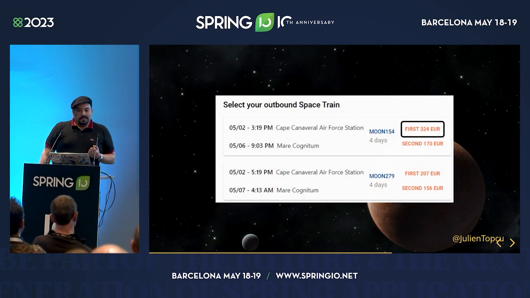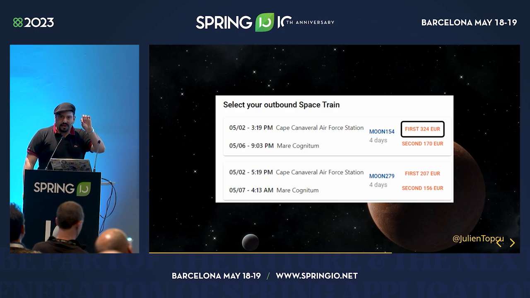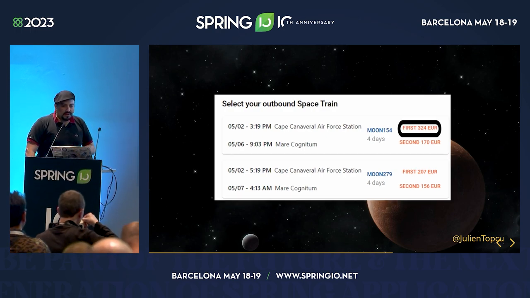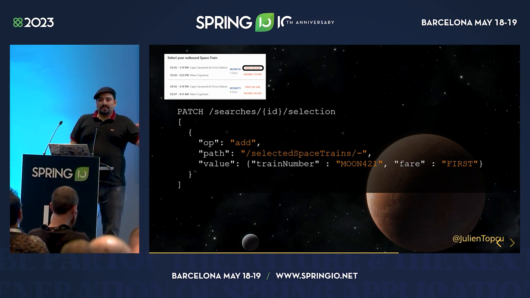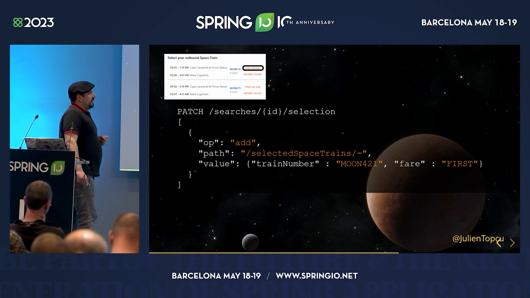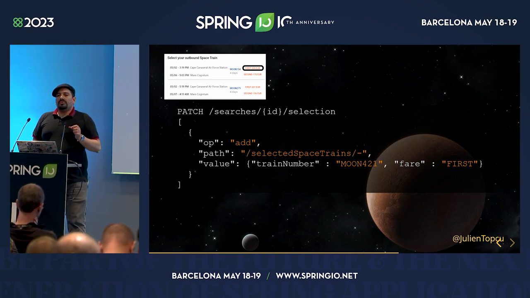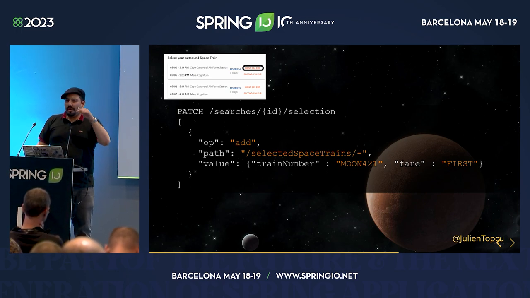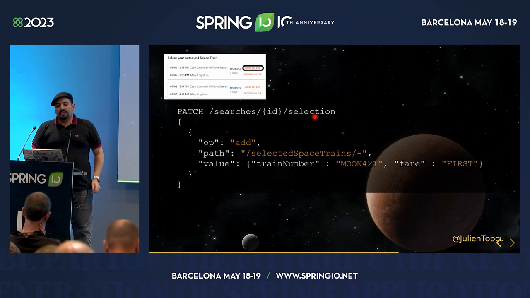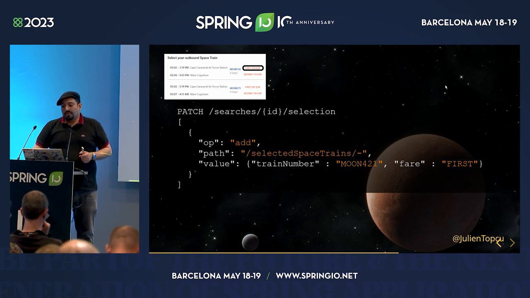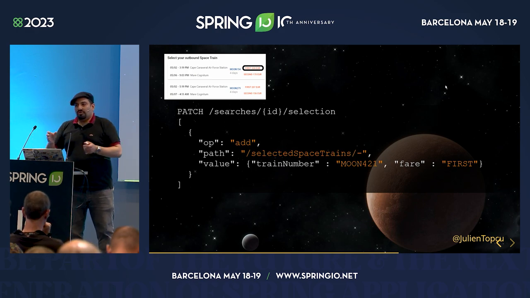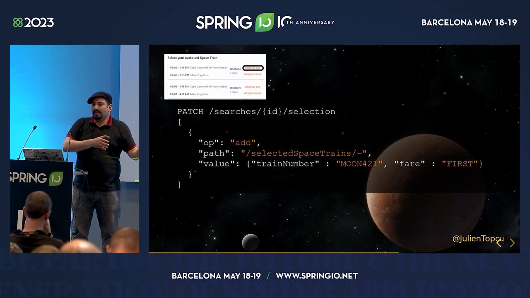OK, so let's sum up the problem. The user wants to select a fare on the train. This is what she does. On the other side, this is the ugly backend with the patch of the selection inside the search. Here, I'm using JSON patch. If you don't know JSON patch, it's a way to have a fine-grained operation on the modification. So for example, here, the operation is add in the subpath selected train of the selection. And I'm adding the train number, this, and the fare with that code. That's important to read, because I could have done something else, like a choice for a seat option near the window or near the aisle.